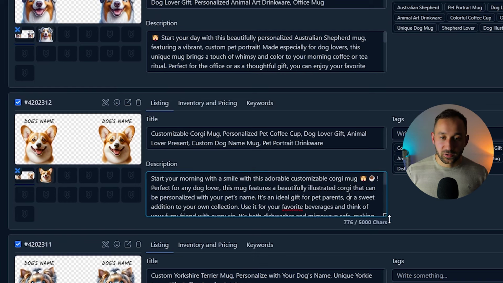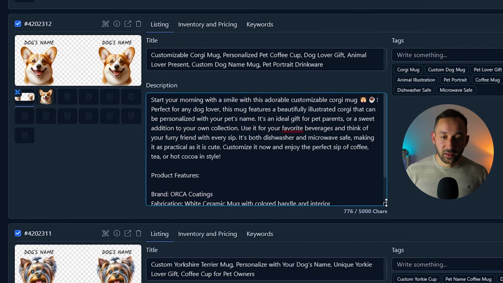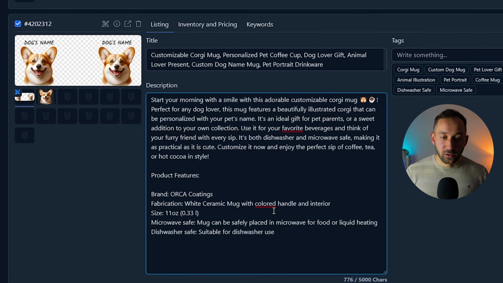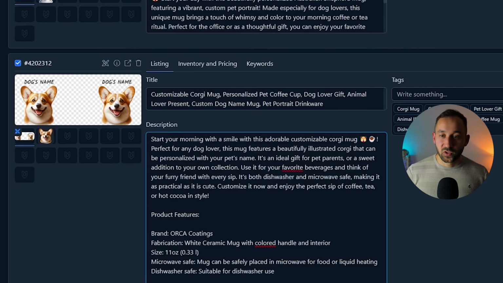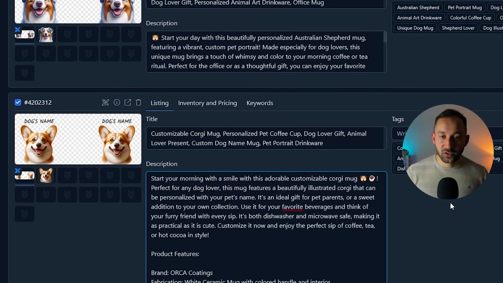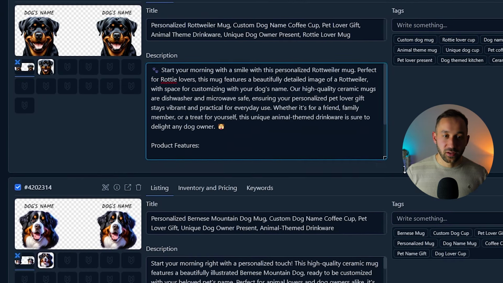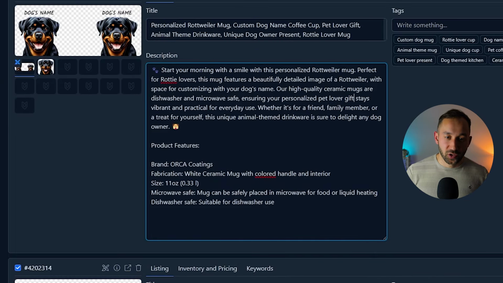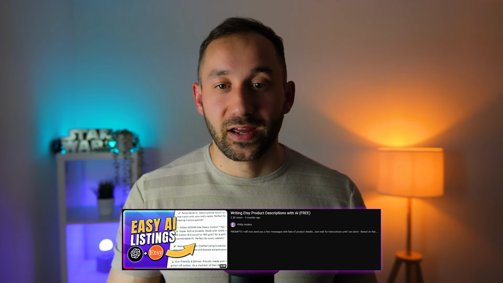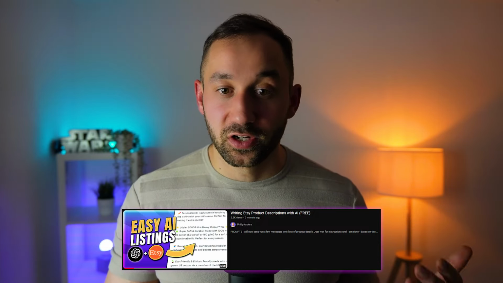And if we look at one of these descriptions, you've got a bunch of text up here to describe the design and the listing. And at the bottom, you will see the product features. This gets you about 80-90% there. Sometimes you might still have to make some changes to these listings, remove some tags or replace some of them. Or obviously you could flesh this description out a little bit more and make it longer, add more details to it. I've got a separate video where I show you how to write some more in-depth descriptions using ChatGPT. So you can check that out. It will be linked in the cards.